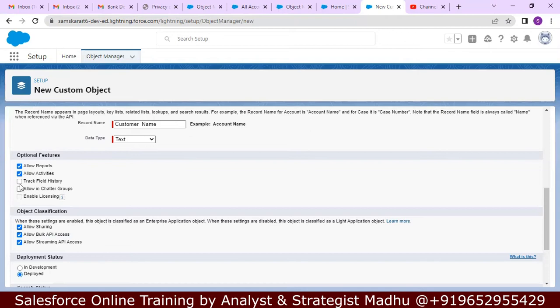Third one is track field history. If somebody makes any changes to your record in the object, you have to see entire history. What happened to that record? What happened in the object? Why it is useful? If you take any bank, if you do some transactions, every transaction is recorded. If you don't record any transaction, you won't know what is happening, who is modifying your record. For example, if you withdraw money from ATM, it should be recorded.